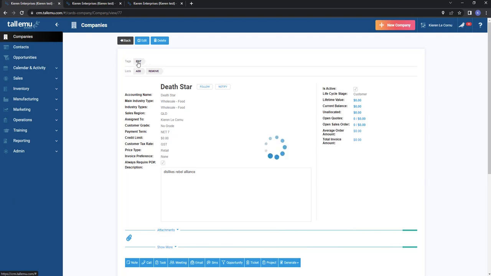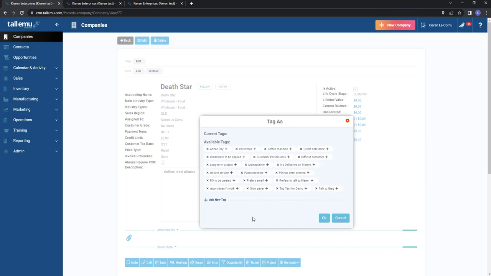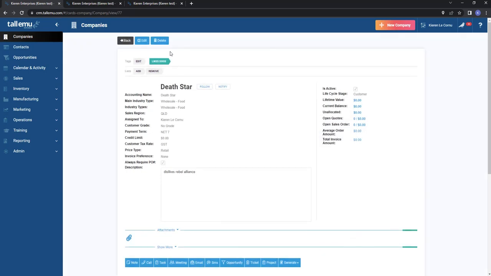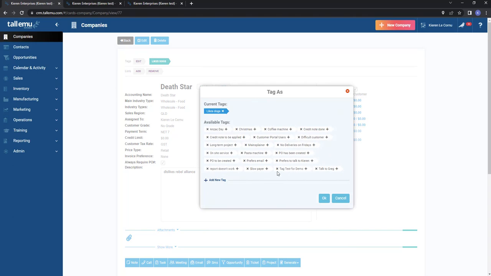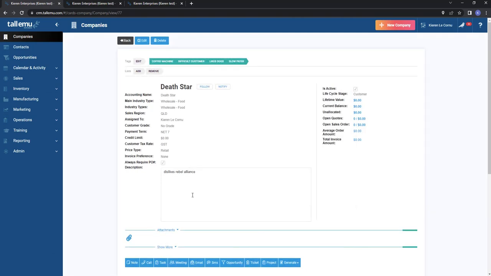What we can do here is look at existing tags in the system or add a new tag. In here, I might say that they like dogs and add that. Once I save that choice, when the record is next opened, we've got this tag up the top here and I can see that this particular customer likes dogs. Now what I can do is create as many different tags for different purposes as I want. They might also be a slow payer, they might also have bought a coffee machine from me before, and they might be a little bit difficult, coming from the dark side of the force. So I can click OK here and have all of this information show at the top.